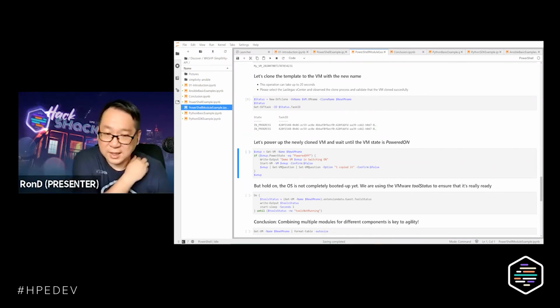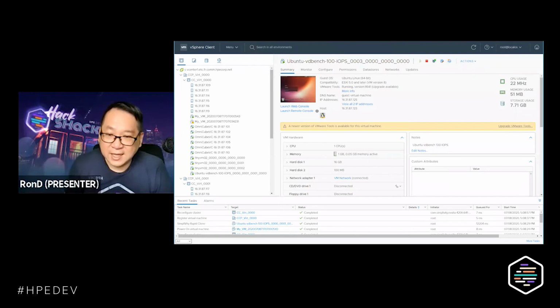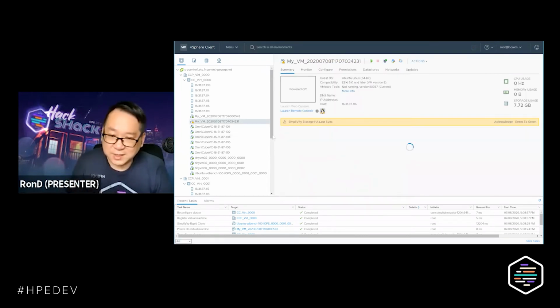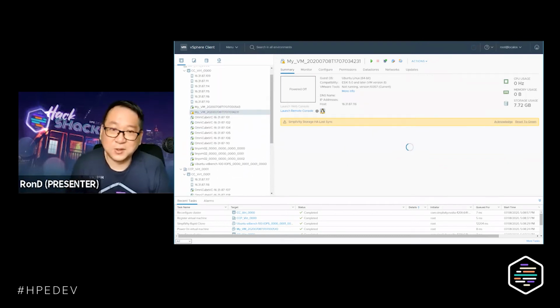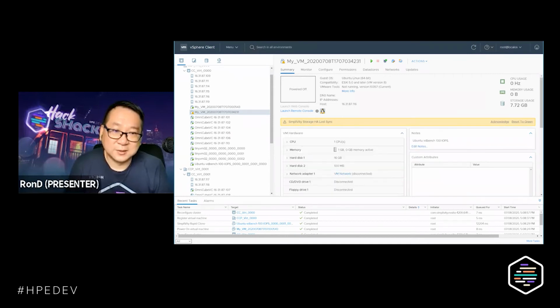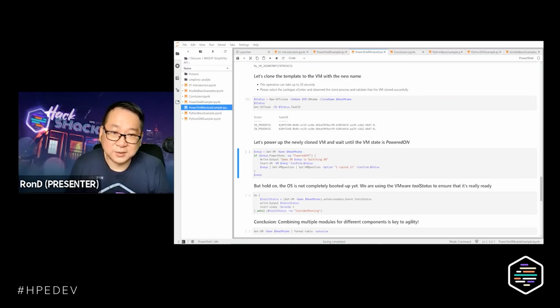Now I'm actually logging into the lab. As we can see here, the operation of cloning the VM has already been completed, and the result is shown over there. But let's do more operations with it. What we want to do is power up the VM.